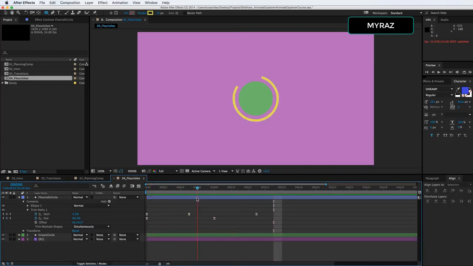But it kind of stops. We see that it starts here, and this is in the same position throughout the entire thing. And then it hits that at the top, and it just stays there for the rest of the flourish. What we can do to break that up is animate the offset.